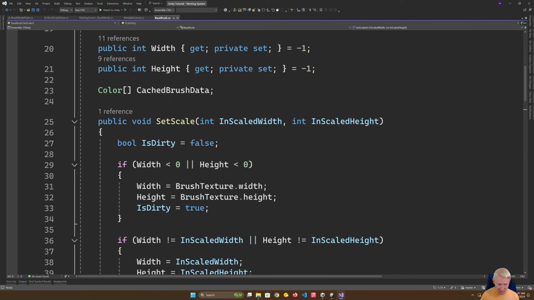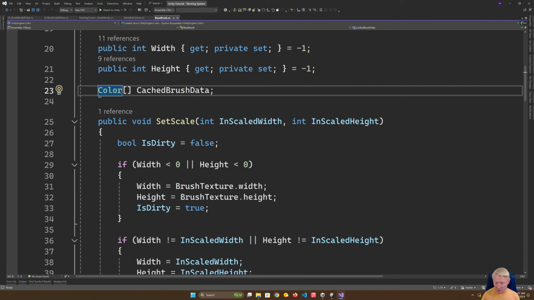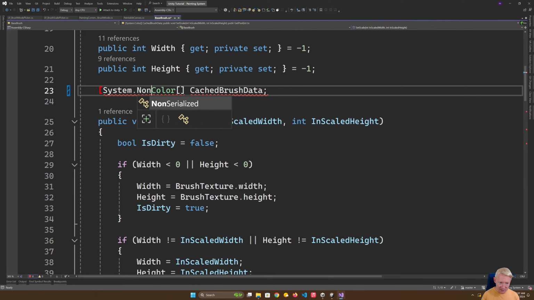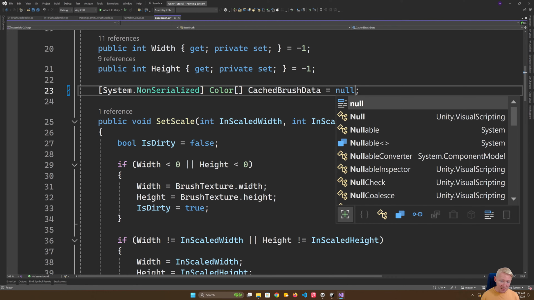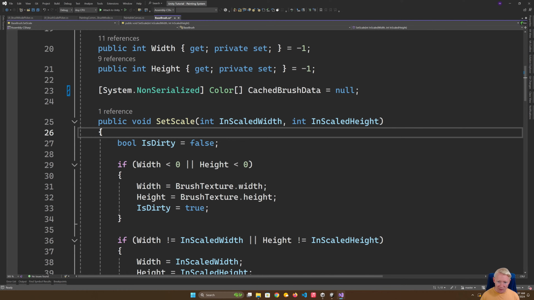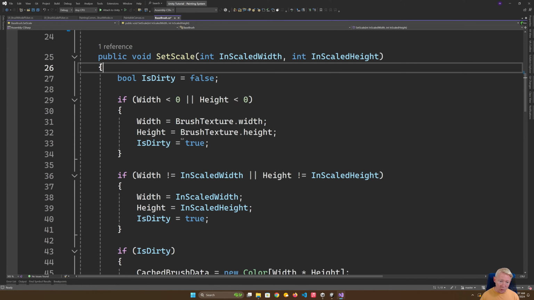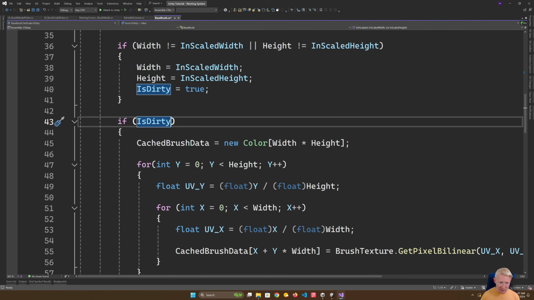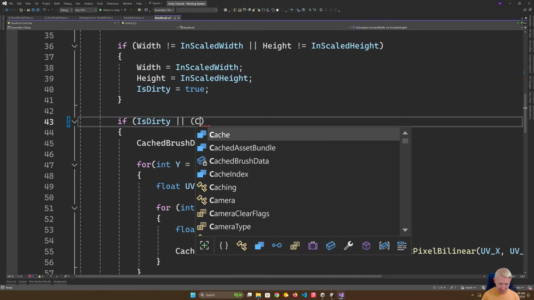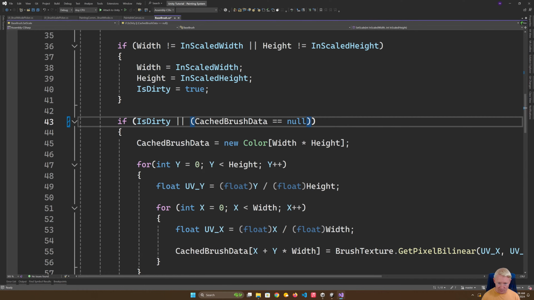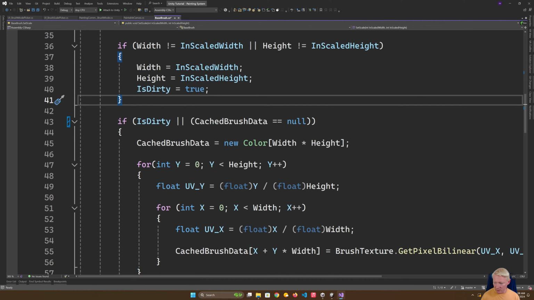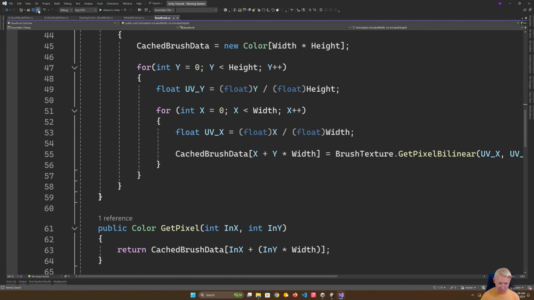One of the things that I'm going to do is be very explicit that I don't ever want this being serialized. It is a little bit of overkill, as is initializing it to null, but I have found that with scriptable objects you do get weird behavior at times, so it just helps avoid that. I will also change this check down here where it rebuilds the cache to also rebuild it if the cached brush data is null. Then I want it to rebuild that. So that looks pretty good.